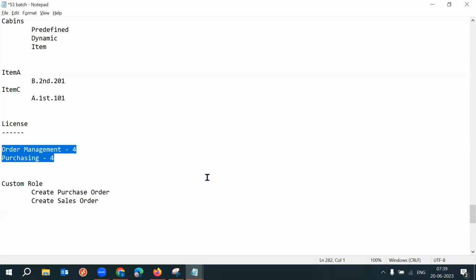And this license is also calculated based on the business users only. For implementation users, Oracle will not charge you. Only for business users, Oracle is going to charge you. Okay.